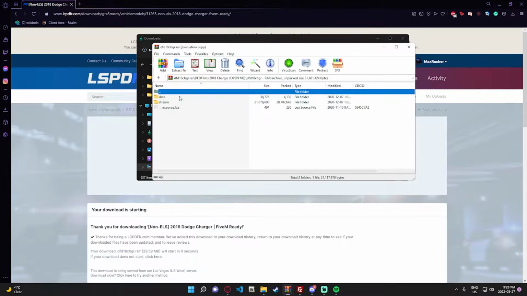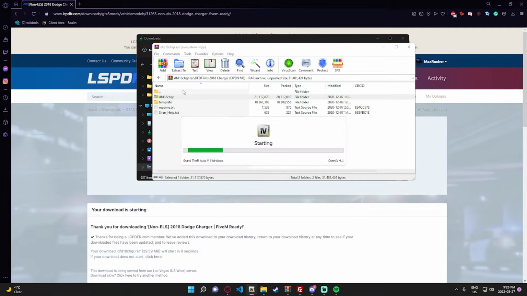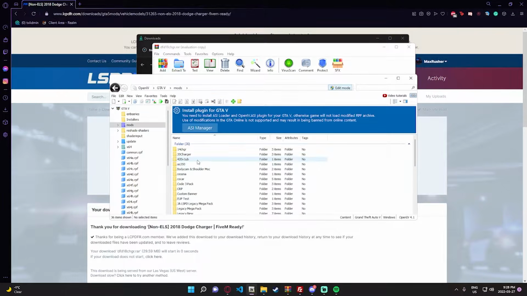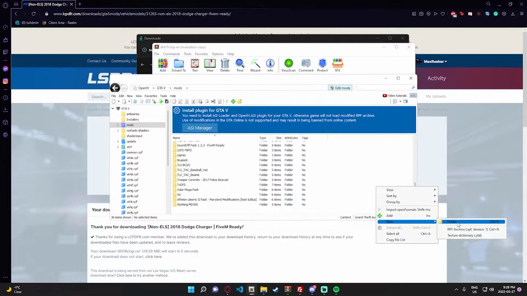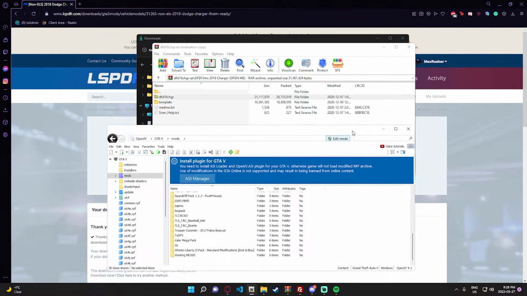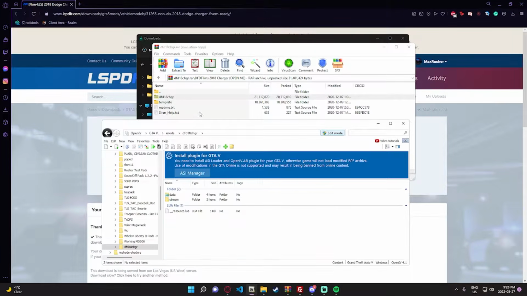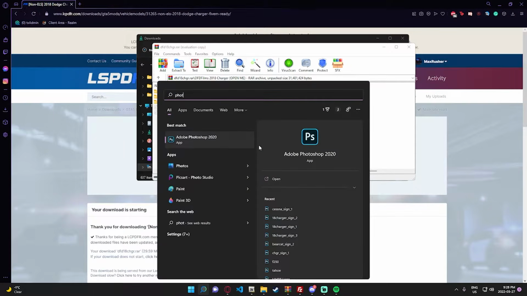Before we start working on the template, we're going to get the vehicle set up in OpenIV. Just open up OpenIV, go to GTA 5, Windows. Turn on edit mode, go into your mods folder. If you don't have one, create one. Now all you have to do is just drag and drop this file into here, and boom, it's ready to go. Now that we've got that ready, let's open up Photoshop.